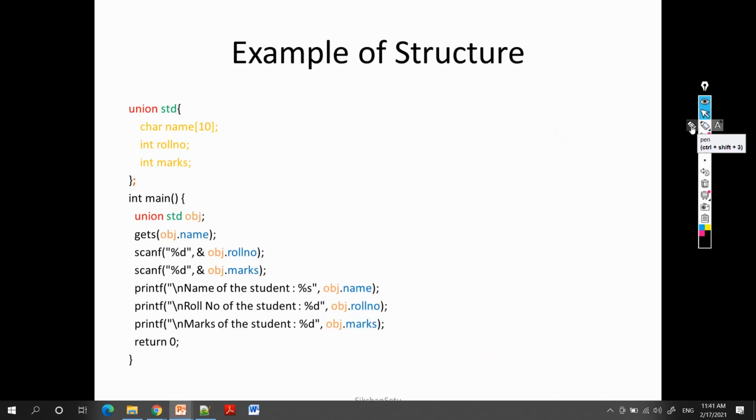Now the sample program is given. This is a union. We have declared data members, three data members are there. Then we have created the object named obj. Here we have written union std as a data type. This is our user defined type. Then we are accessing data members using object name dot member name. This is how we can execute the code of union.